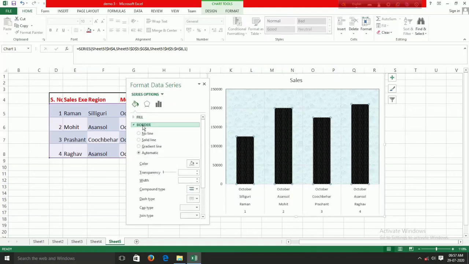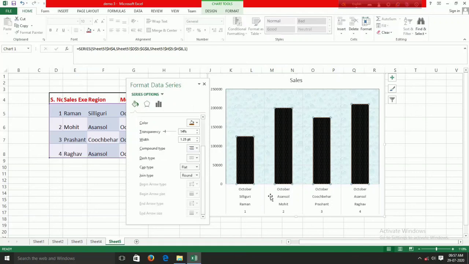Now you can change the border color also. You can go to the border option, go to solid line, or you can go to pattern, anything, gradient fill also you can select. Then you can change the transparency of the border. You can also change the width of the border according to your wish. Like this, you can change the style of your data series.